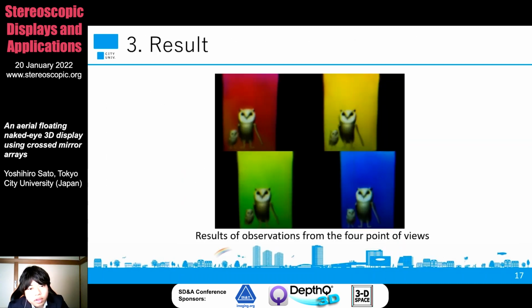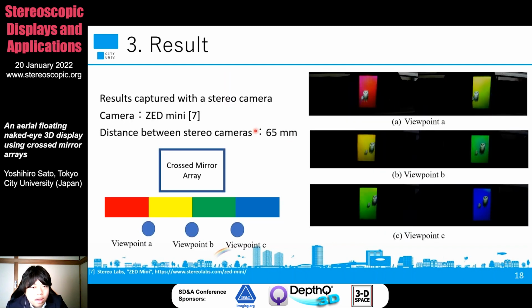Result. In the proposed method, images with different backgrounds were confirmed. The right figure shows the result of observation using a stereo camera with a distance of 65 millimeters between cameras. It was confirmed that a different background image was transferred to each of the stereo cameras.